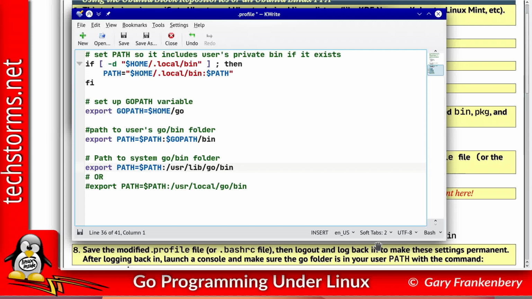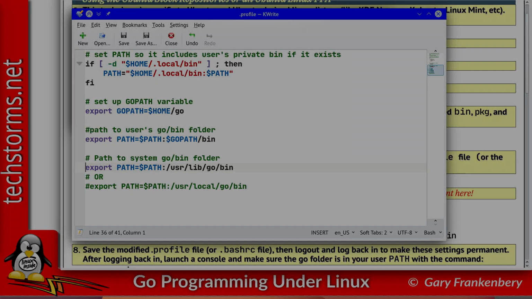And you can go ahead and save this, and I'll save this here. And once you've saved your .profile or .bashrc file, you can go ahead and log out and log back in to see if your Linux paths are correct and the installation was successful. So I'll log out and we'll log back in.